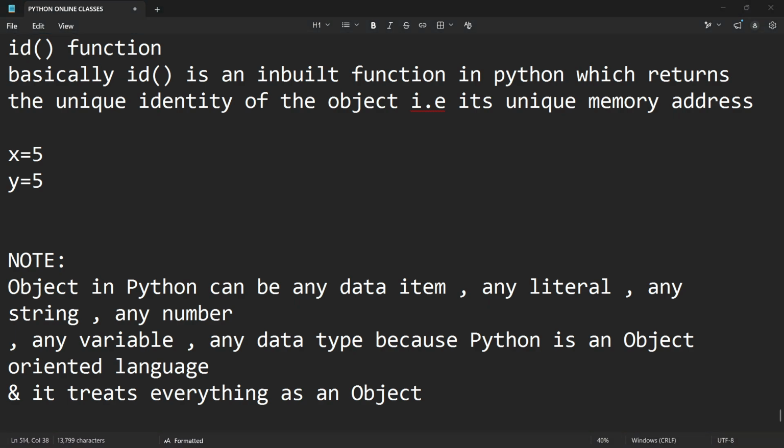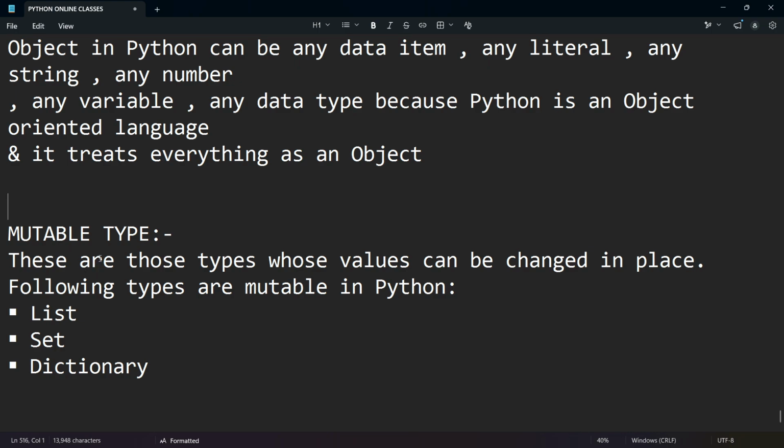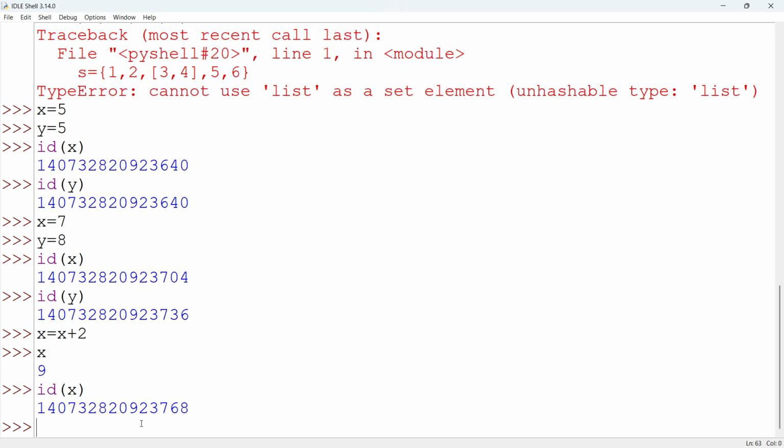Now, let's come to the other type, that is the mutable data type. Mutable types are those whose values can be changed in place. The following types are mutable in Python. As I've already told you, list is mutable, set is mutable, dictionary is also mutable. But a dictionary cannot be indexed like a list and tuple, though it is a mutable data type.